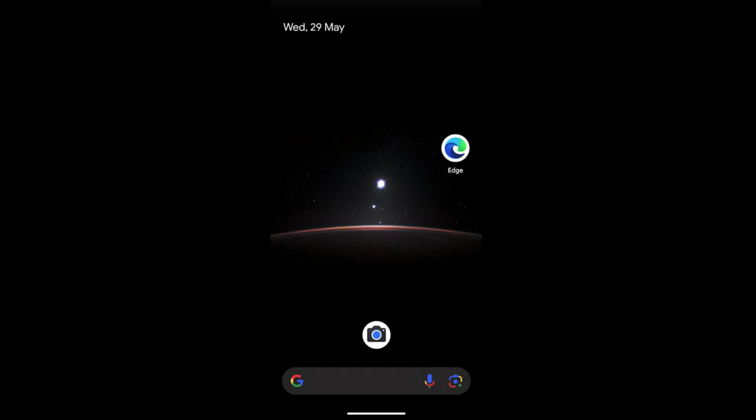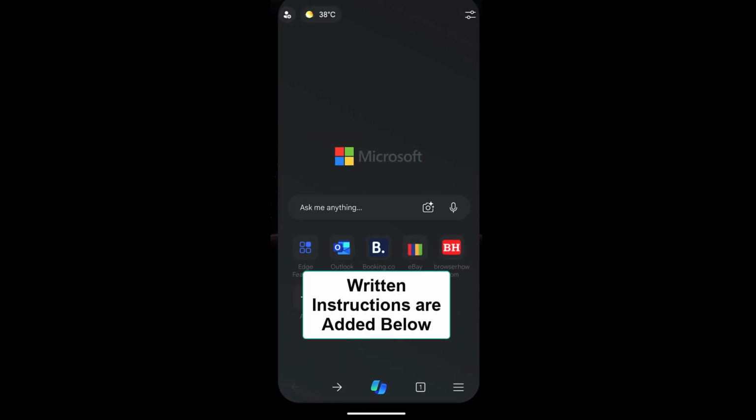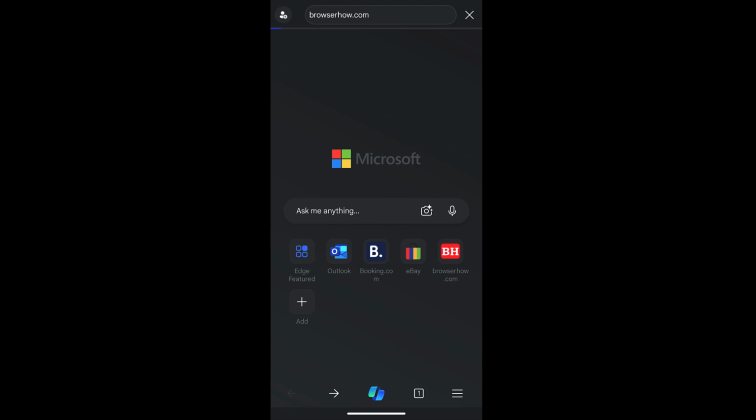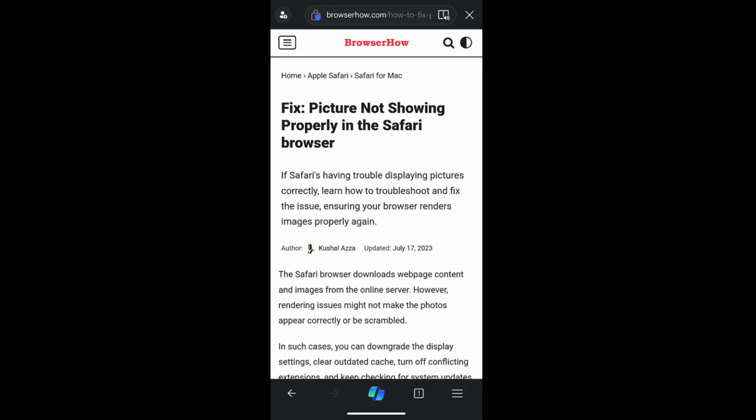Hello guys, in this video we're going to learn how to save a web page as a PDF on Edge app on Android. So open the Edge browser, open the website or the web page that you want to print and save it as a PDF. So let's say suppose this is the page that I want to save as a PDF.